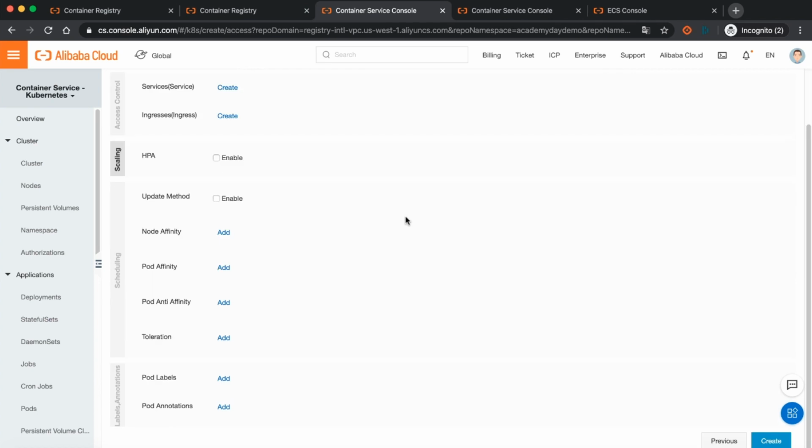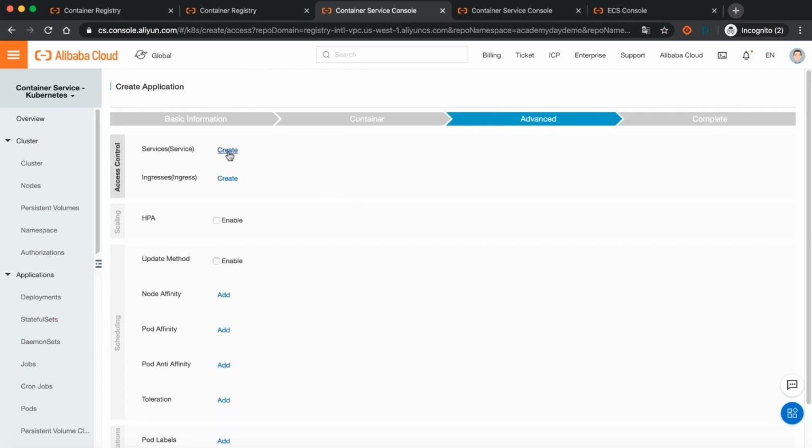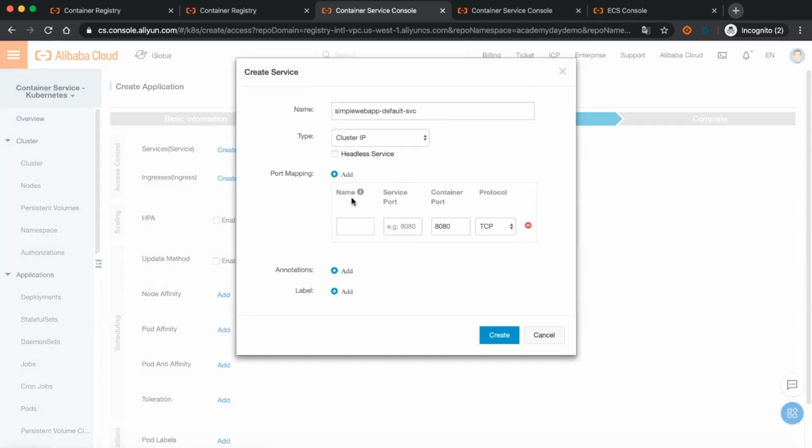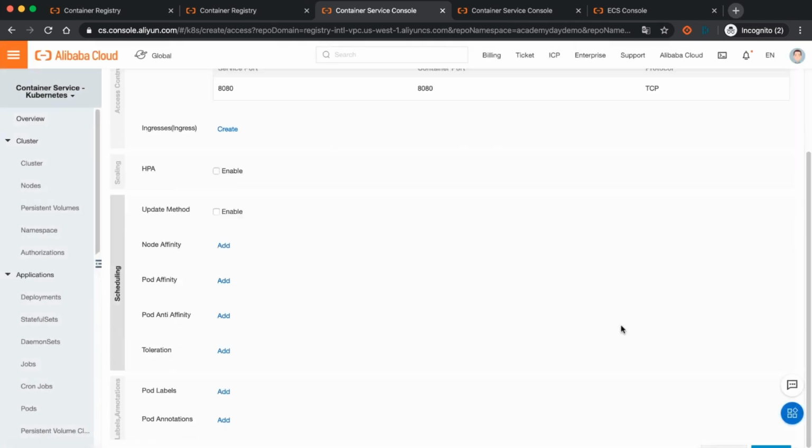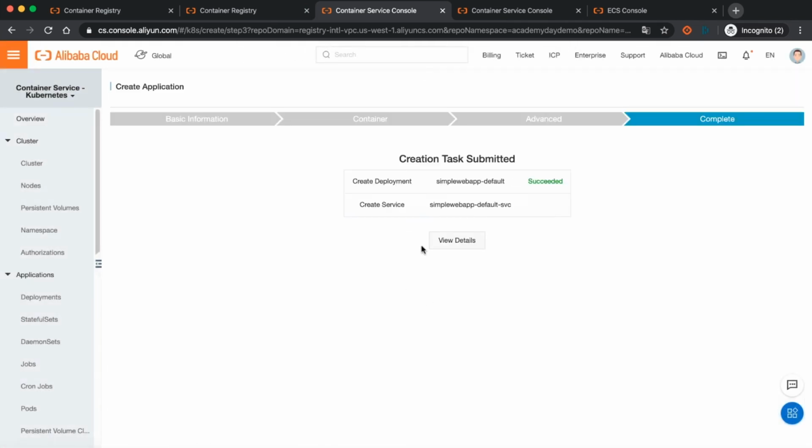and you have to create a new service here, and choose the service type as load balancer with public access, and specify the name of the service and the port number. Create the deployment. It will also create the new service.